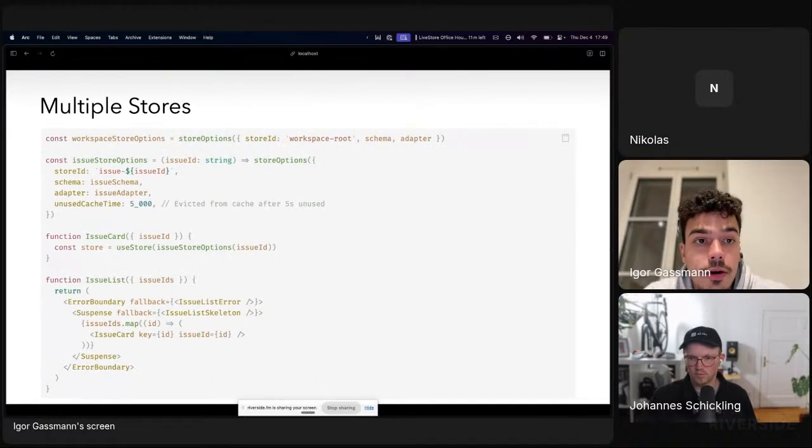So now this is for multiple stores. We still have that workspace store like in the previous slide, but now I'm adding a new store type, which will be for issues. So in my complex app that has a lot of data, I decide to split up all issues into different LiveStore stores. And here it's a function that receives an issue ID, a factory function, so we can construct the store options using the issue ID.